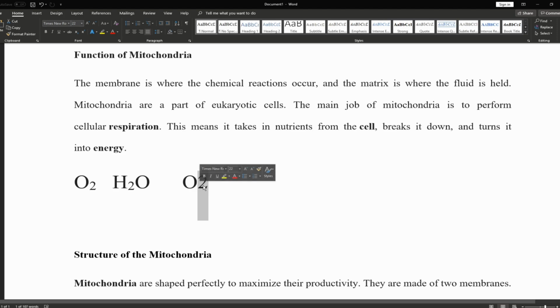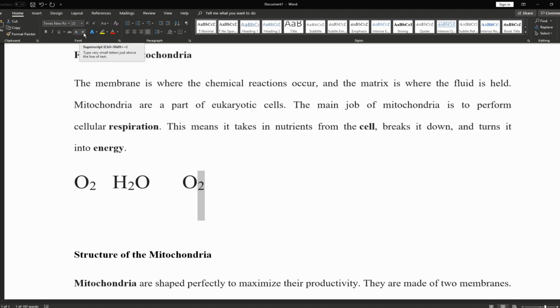So highlight the word you want to be subscript or superscript, and up here you have the functions to make subscript, and right next to it you have superscript. So make sure you're reporting this correctly. It is not O squared, this is O2 to stand for oxygen. And the same with H2O. You don't want H squared, does it make sense?